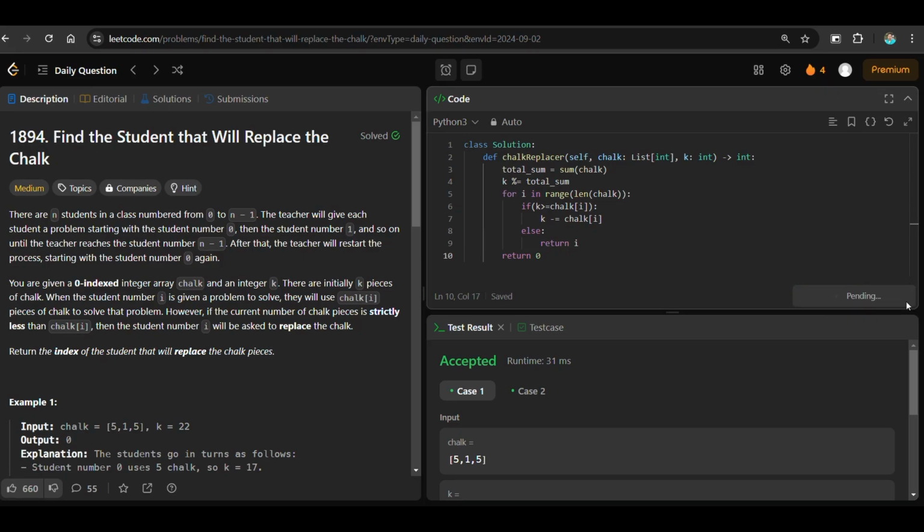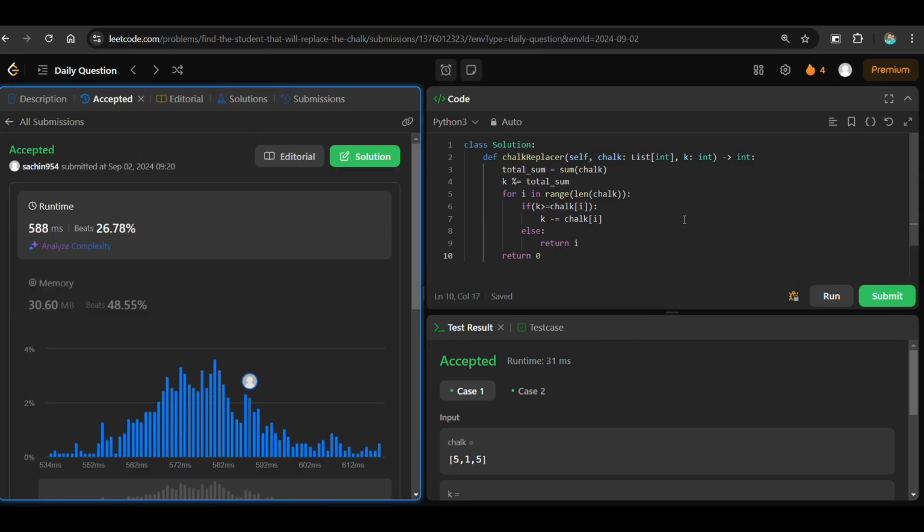It is accepted. We will submit this solution. So this got submitted successfully.